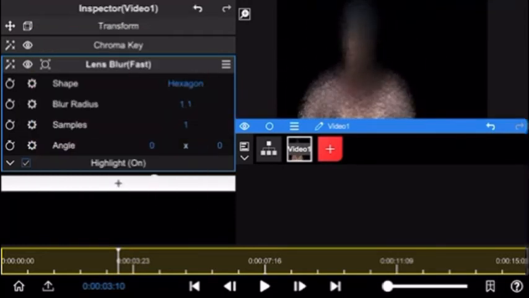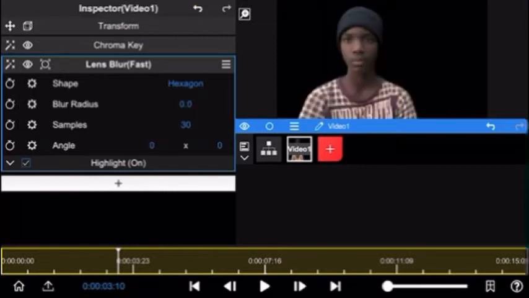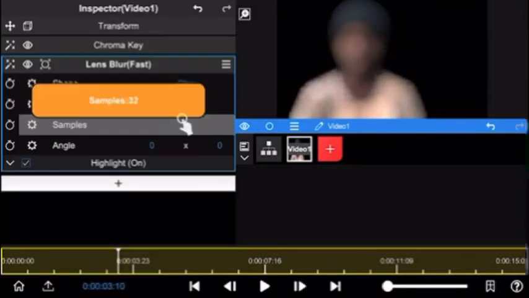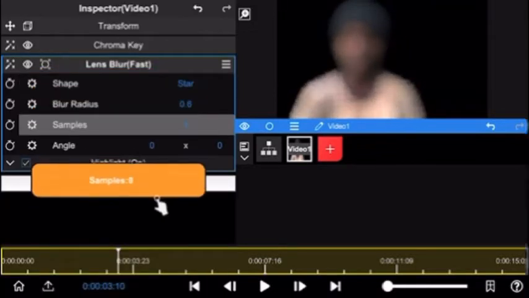Anywho, you also have different blur types, and you can just play around with these to find out what you can do with each.